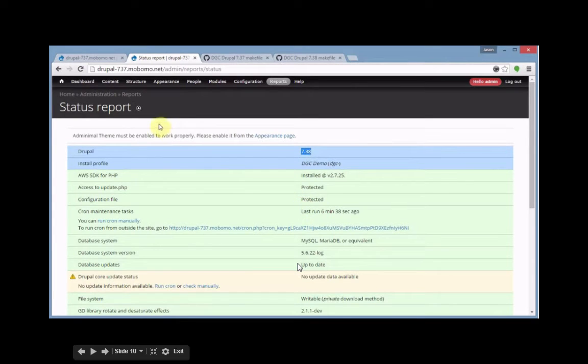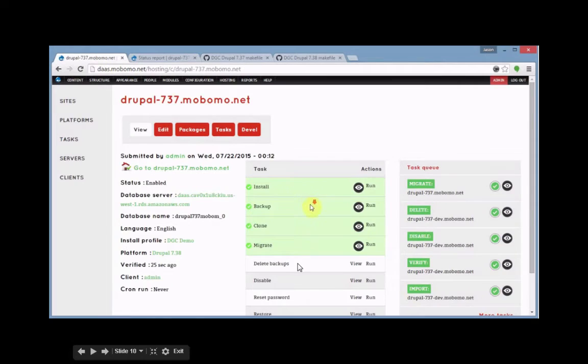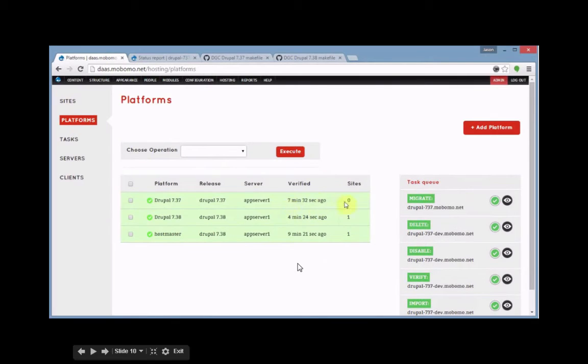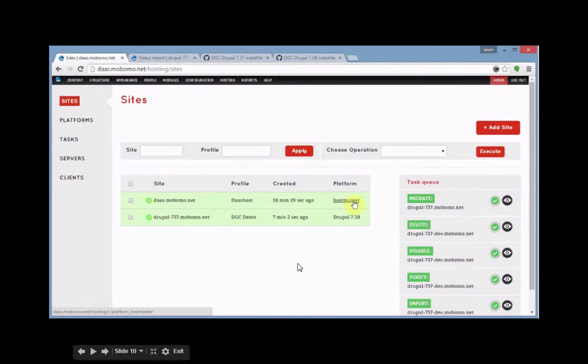It'd basically be the same process if you were upgrading modules and stuff too. You create a new platform with those new modules, and then you can clone sites onto the new platform and migrate them whenever you're ready.